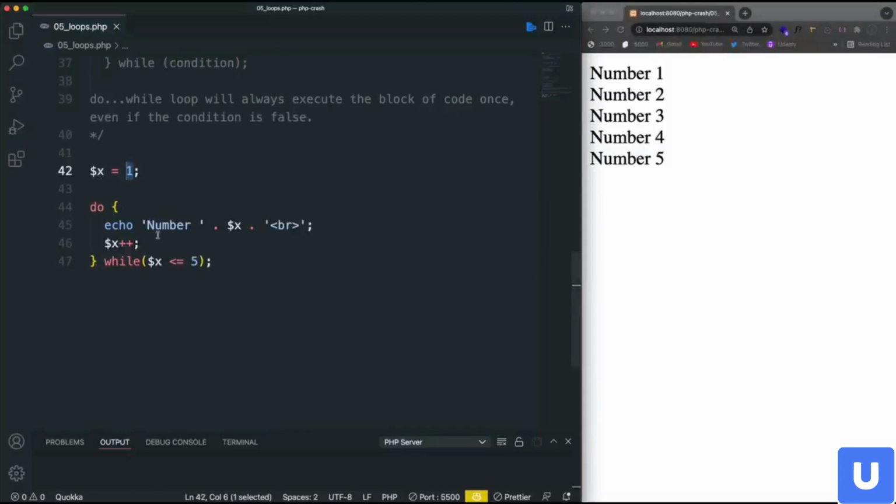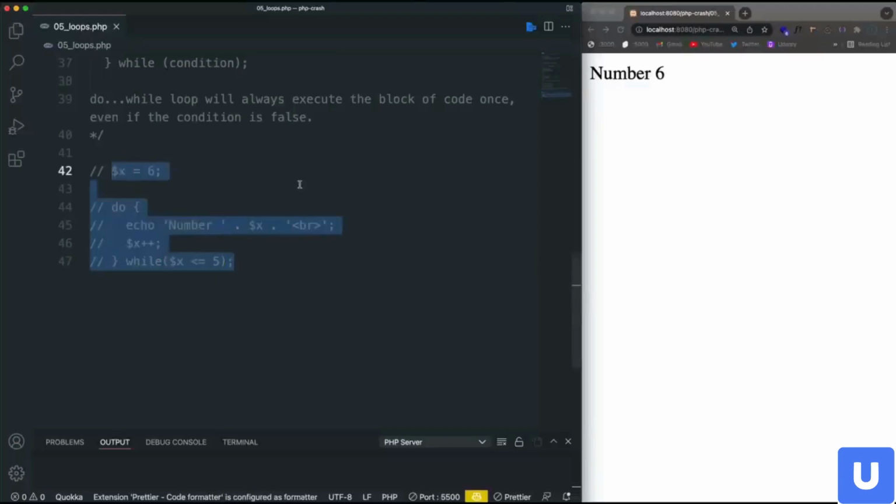Now, again, this is always going to run, even if this doesn't match. So if I put a 6 here, that doesn't match this condition, right? 6 is greater than 5. So if I save it, it still is going to run once because this is executed before the while loop. All right, and there might be certain situations where you need that functionality, but I honestly haven't run into it much. All right, so that's a do while.